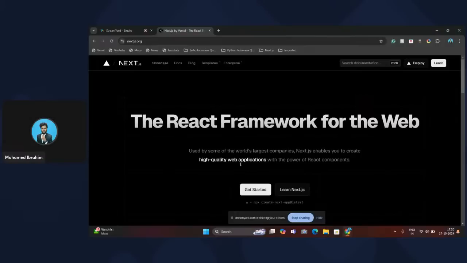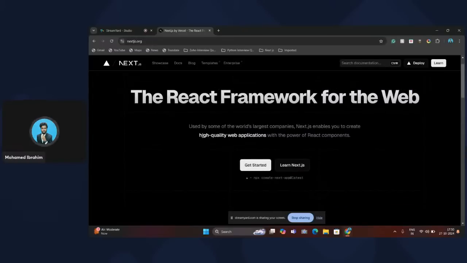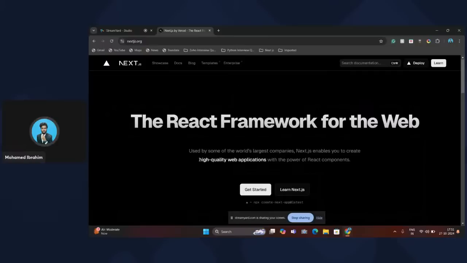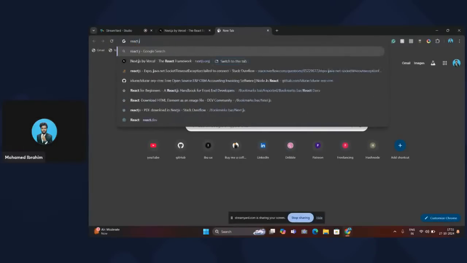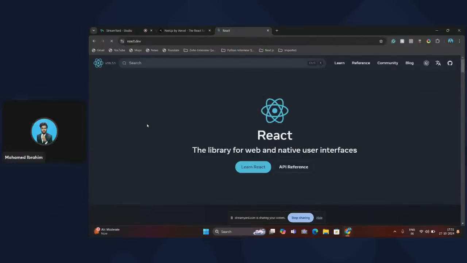So in today's video, I'm going to develop my own portfolio by using Next.js, a React framework for web. By using Next.js, we can create high quality web applications using the power of React components. It is a framework built on React, which we already know. Most web developers are familiar with React JS.